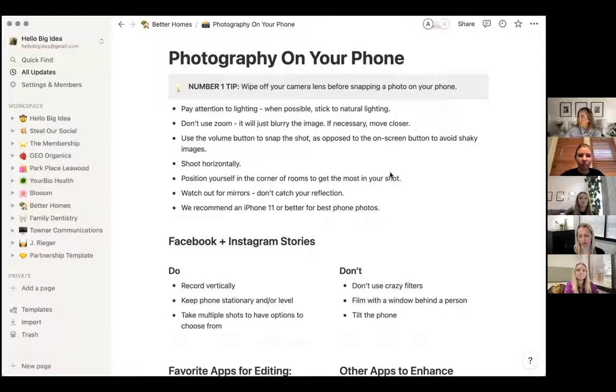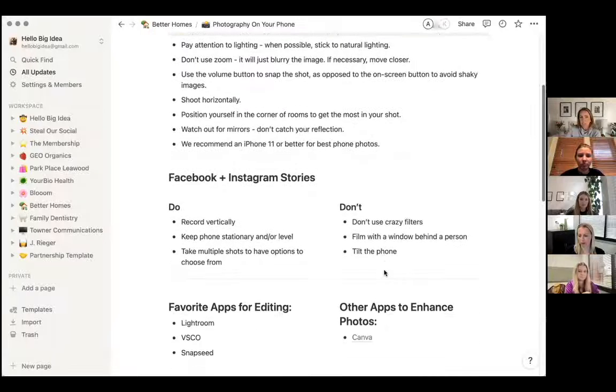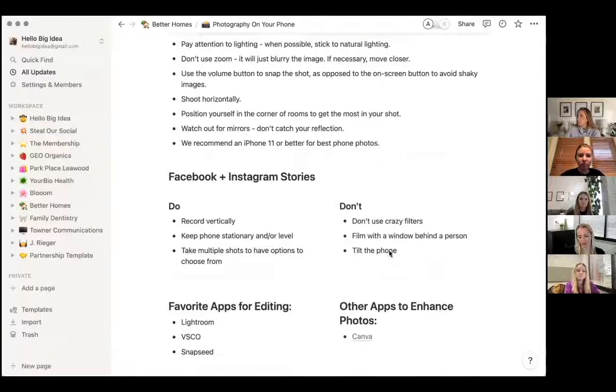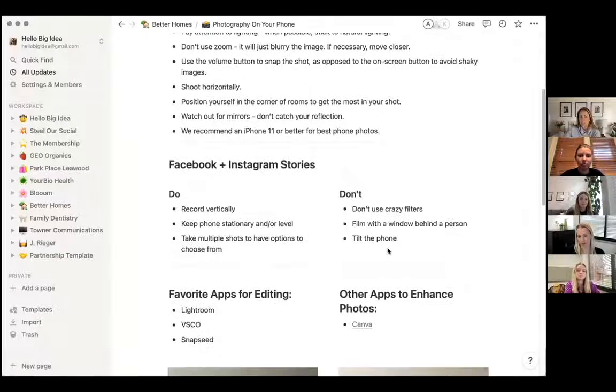Film with a window behind a person, and think through where your lighting is, most importantly. So if you're thinking through where that light's coming from, like my screen is a light right now on my face, I can tell while I'm looking at you guys. I have a window over here that's coming in as well. So just thinking through where your lighting is as you're posting on stories can be really important. Don't tilt the phone.